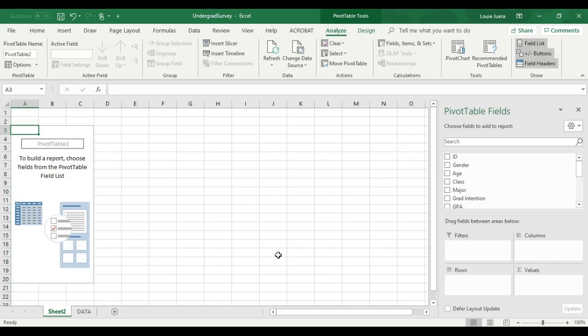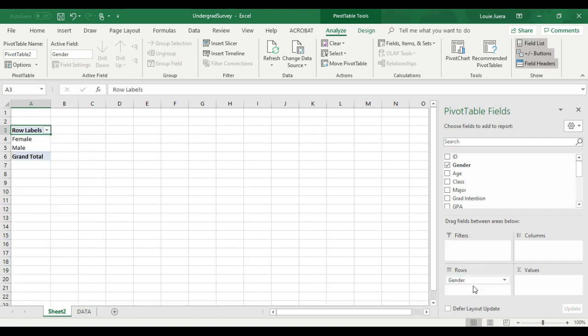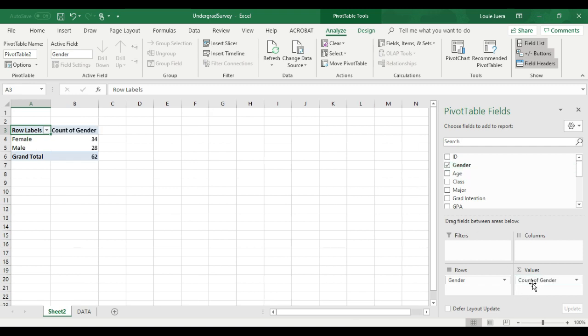If we want to analyze the genders, you just have to drag the gender here in the rows. So the gender is already here, the female and male. And then you have to drag again the gender to the values, and make sure that the label here is count of gender. That's what we can see in our pivot table. We have 34 females and then we have 28 males.